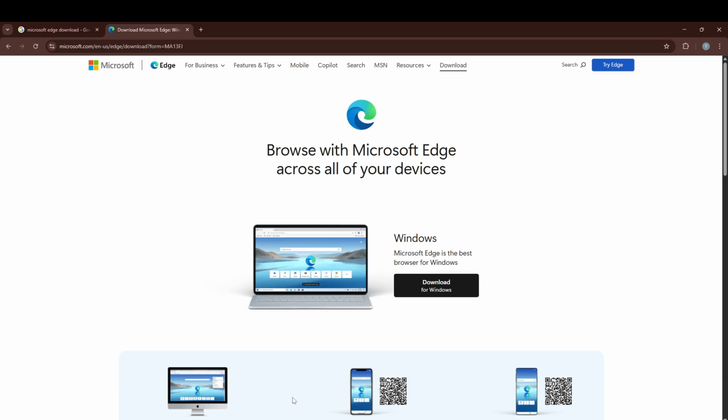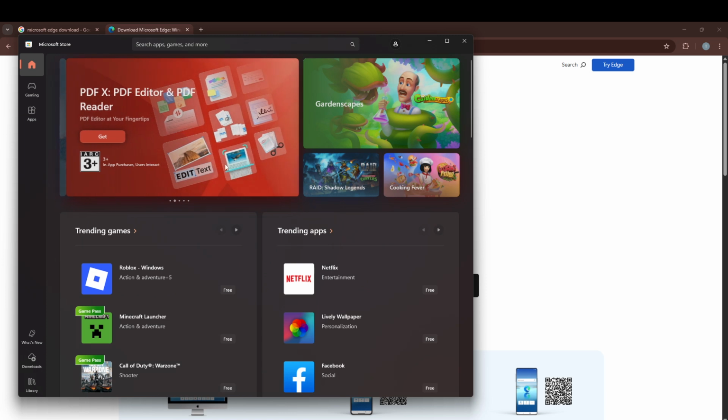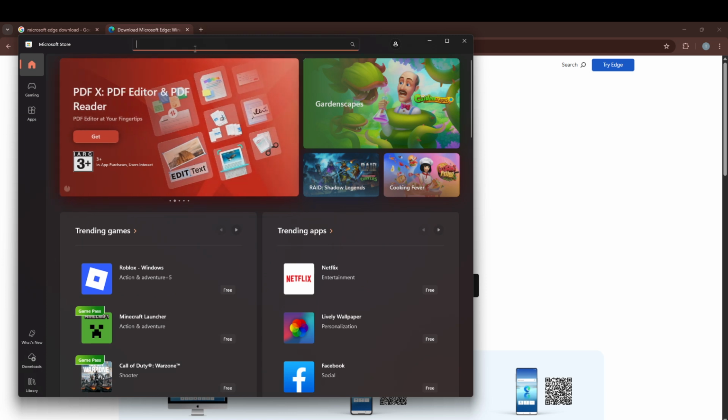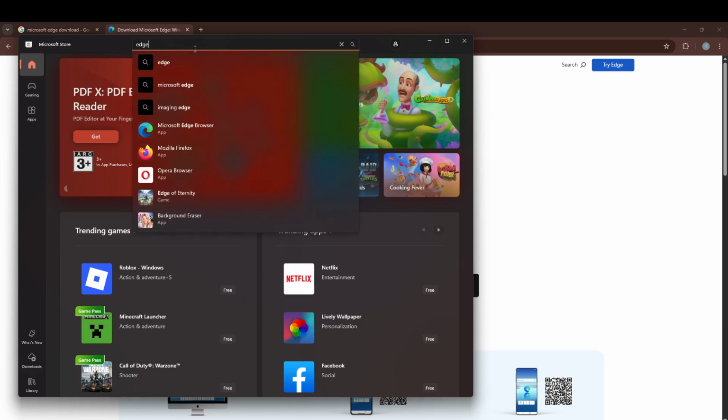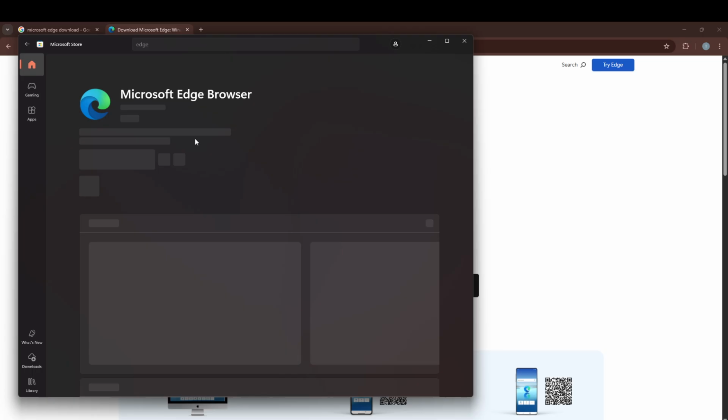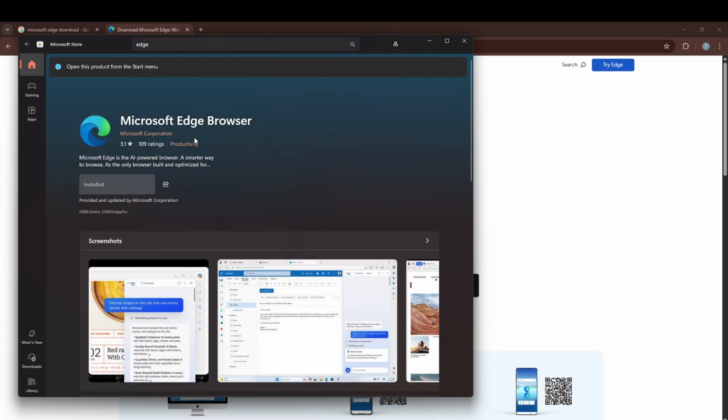Open the Microsoft Store app on your PC, use the search bar to look for Microsoft Edge, and select the listing from Microsoft. Click Install, and Windows will handle the download and installation in the background. This method keeps Edge updated through the store alongside your other apps. That's it. With Edge installed, you're ready to browse.